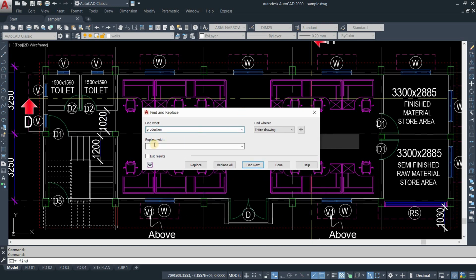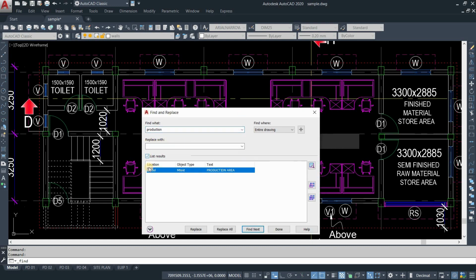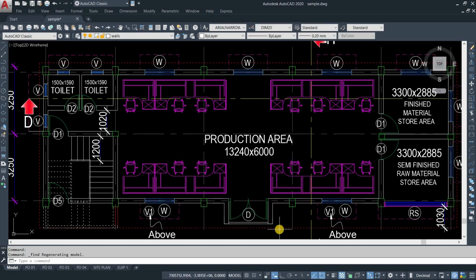From this tab, you can replace words. Click on the list of results. With this option, you can get the entire list of search results. From this Find Where option, you can select the find location. Click Done. There is another option to make a shortcut for find text.